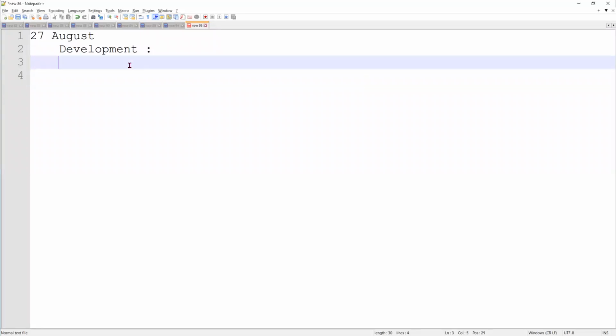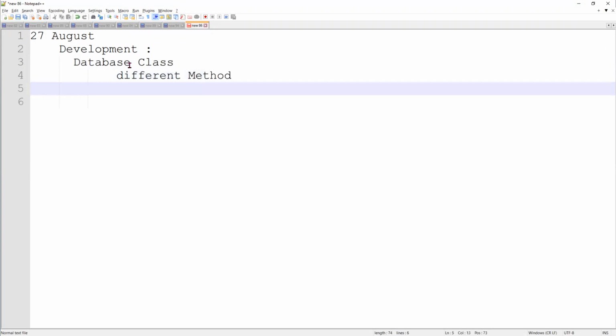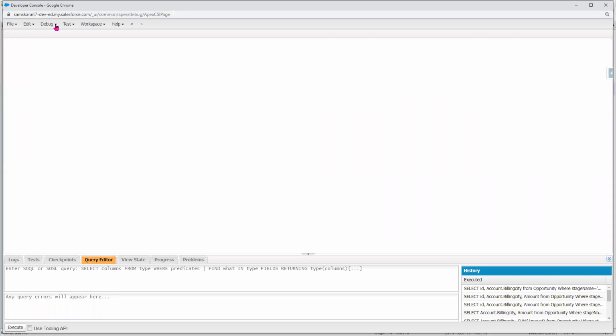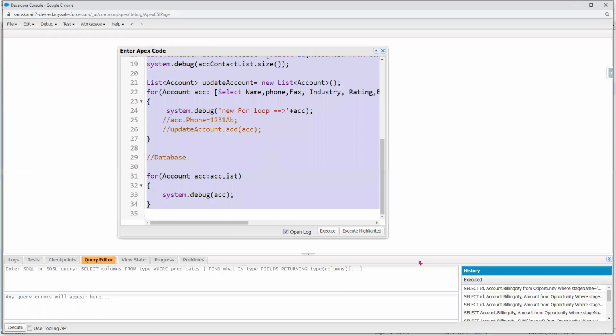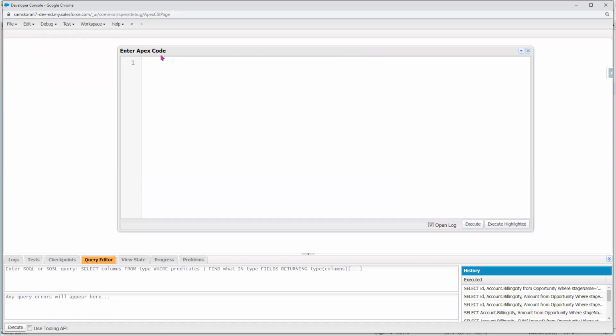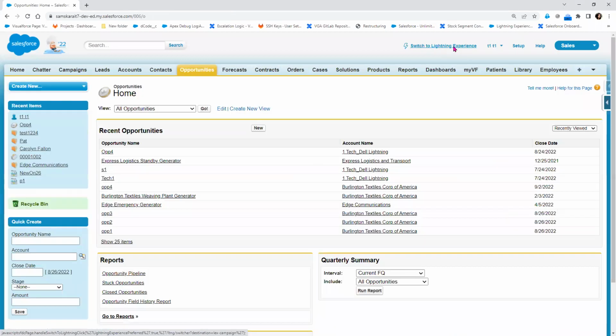Okay. So yesterday we were discussing the database class and the different methods inside it. Right. So today we'll see it with an example. Let's go to the developer console, debug. Let's suppose we use the opportunity. If we go to Salesforce and click on the opportunity, let's switch it to Lightning.